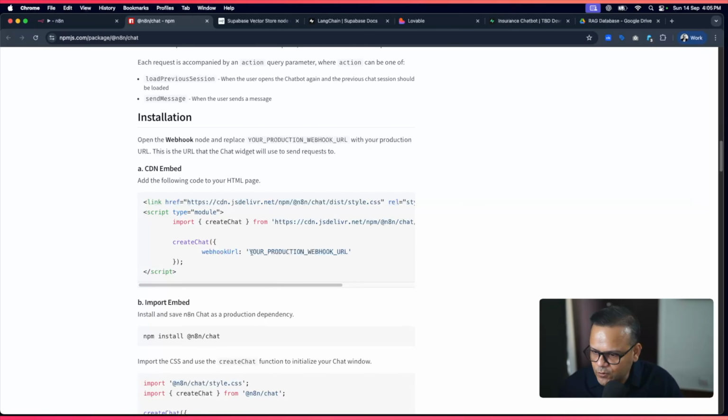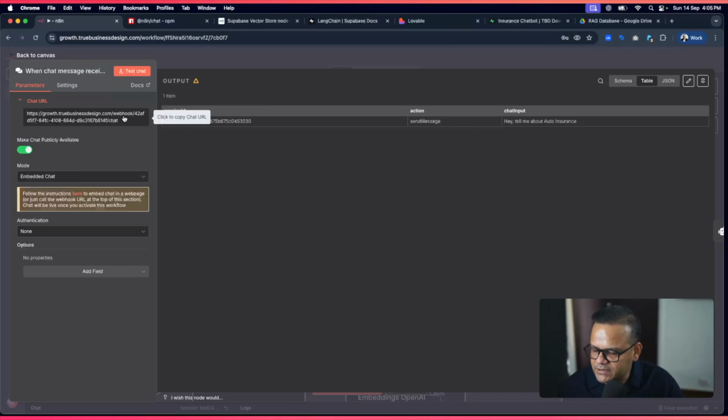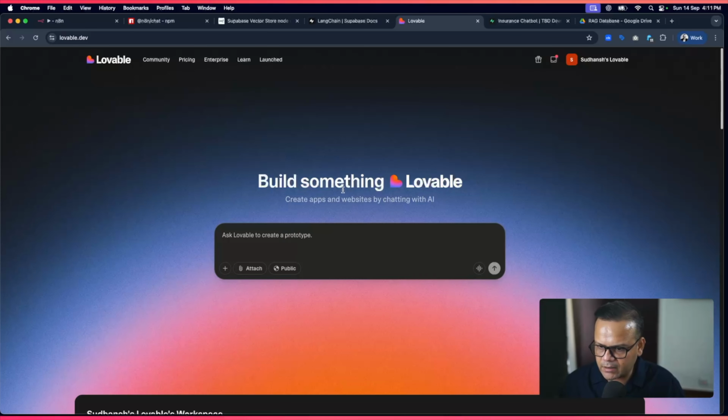The one thing that you have to do is that this your production webhook URL, you will need to replace it with the one that we received here. All right, so once we copy this chat URL, which is also our webhook, we go to Lovable. And inside of Lovable, we have to give it a proper prompt. And I told you about how to make the best out of Lovable by using ChatGPT to create your prompts, because you have your brainstorm with ChatGPT, discuss everything with ChatGPT about what you want, and then create that accurate prompt, which will give you the output you expect from Lovable in minimal steps.